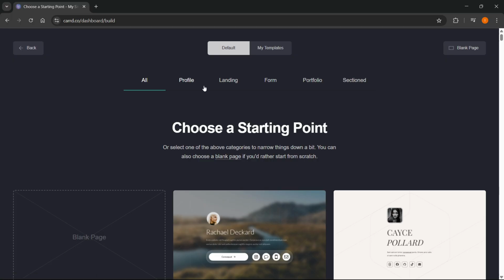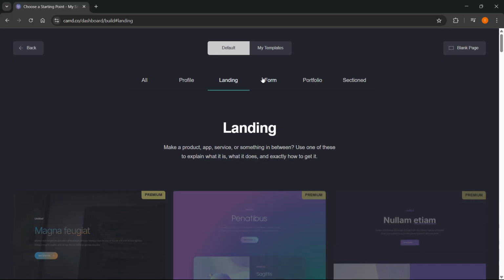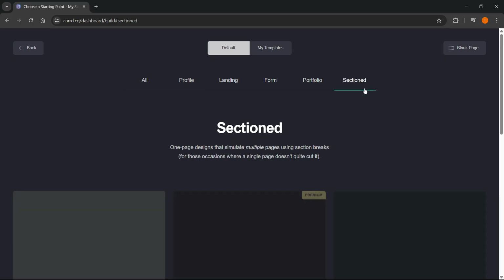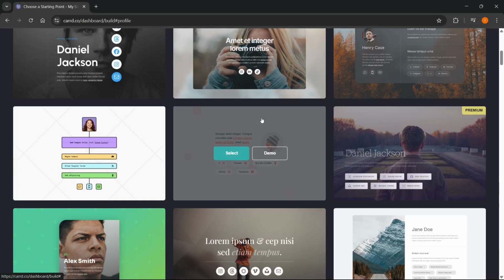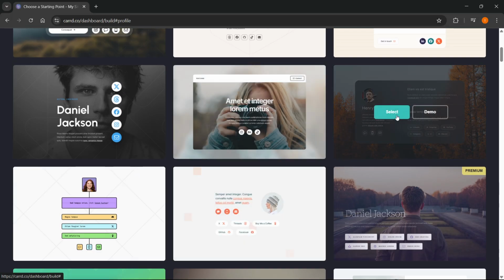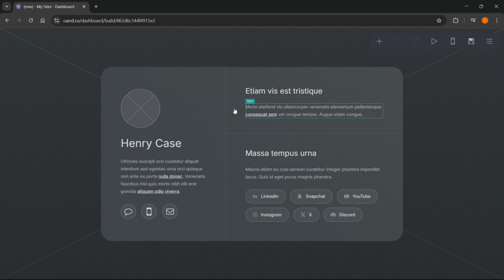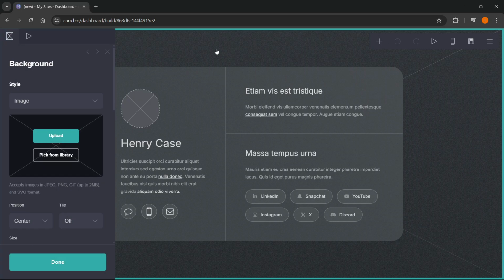Now, once you do this over here, you can just find your template. So you can see there's different ones. There's the profile, landing, form, portfolio, section, etc. So you have to just find one that you would like to get. For this instance, we're just going to take this one over here, and you simply want to click on the select button when you hover over it. Now, when I click on select over here, you'll see this is how the site looks.